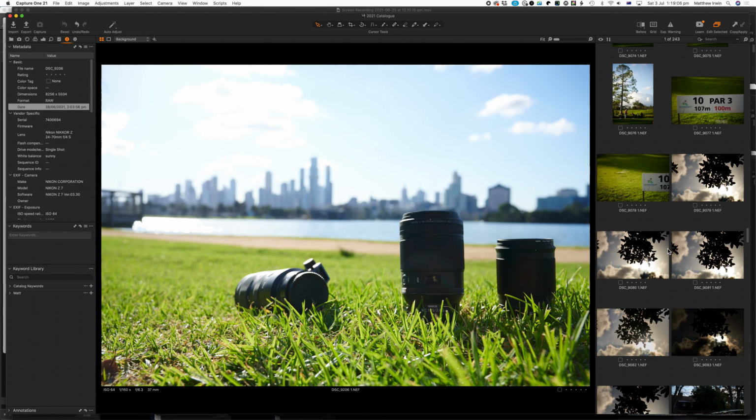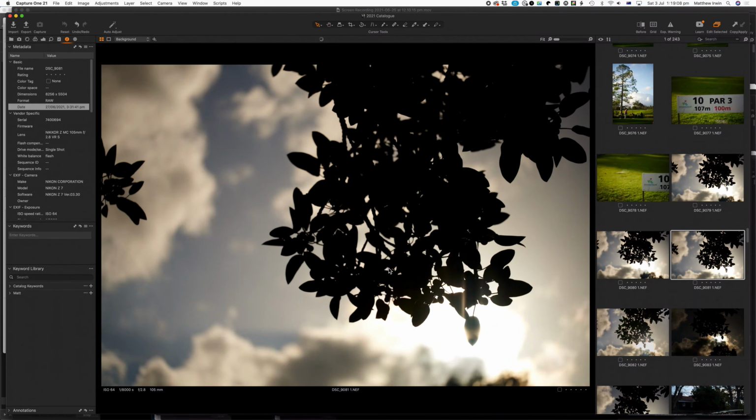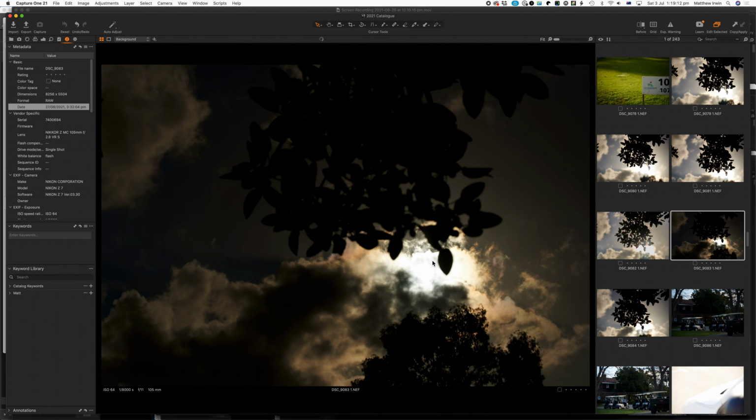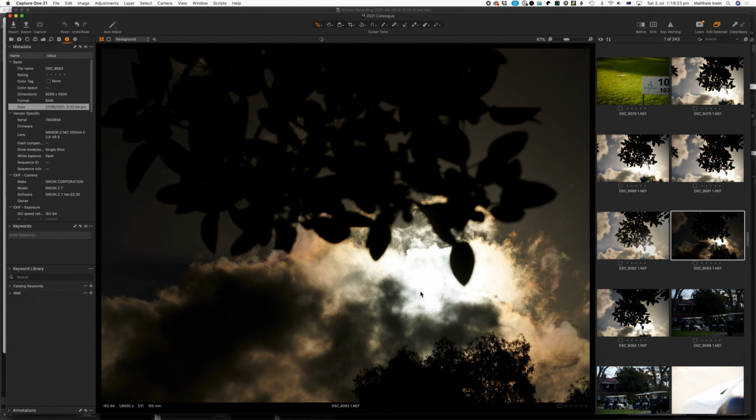All right. See ya. Here's the 105 on another day. I was shooting it into the sun. I was just messing around. And check that out. F11, 1/8,000th of a second, ISO 64 into the sun and still looking pretty good in my book.